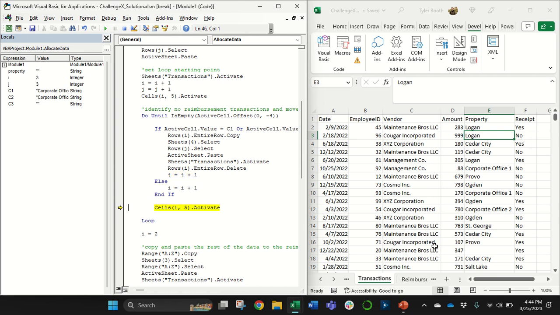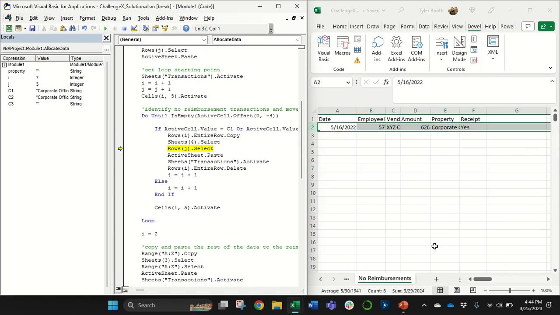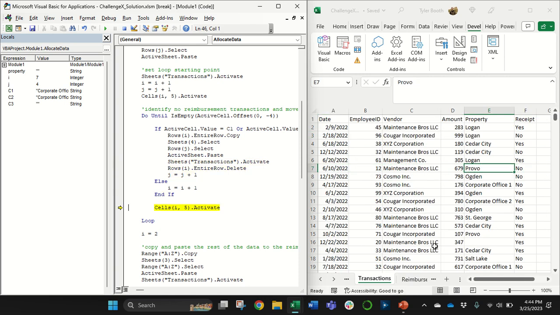So you can see that we can just keep iterating through. You'll see Logan, it is not on the bad list, so we'll keep iterating through. Cedar City is fine. Cedar City is fine. Logan is fine. Corporate office 1, we remember that that's not fine. So we're going to copy it, go to our no reimbursements, select our J row, paste the data, go back, delete it, and we're just going to keep iterating through.